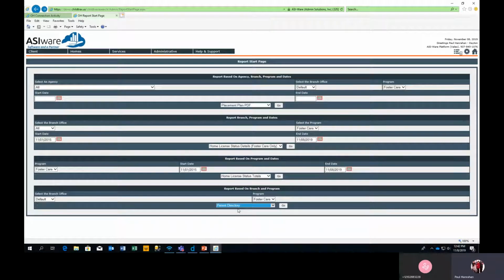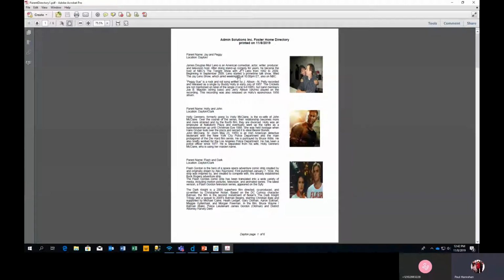So, parent directory. I know a lot of people probably are not using this, but let's go ahead and take a look at it. The ones I've talked to that do use this, I'll tell you what they use it for, and they say it's received very well. So this will make a parent directory. It's going to take all your homes that are active, available to take kids right now. It's going to put their first names here, city and county, as long as you have that information filled in. Jay and Peggy here don't have their county filled in, so it's blank.